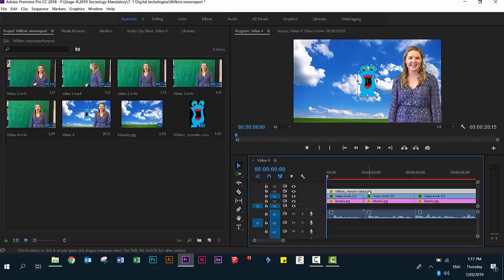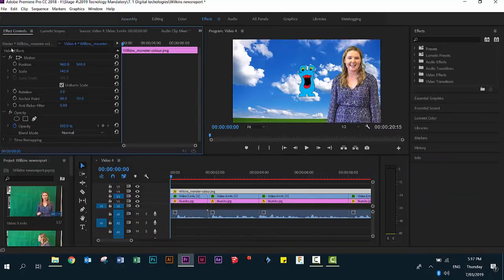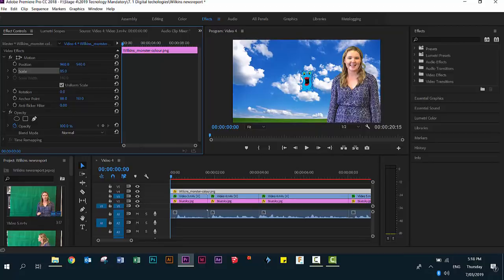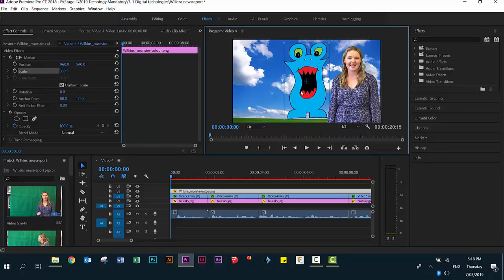Make sure the monster PNG layer is selected. Go up to the top row and click on Effects. In the Effects controls, we want to select Scale. You should see some handles appear on your monster. You can adjust it by pulling on the handles, or you can use the slider scale again, and if you move it left to right it'll adjust it. I'm going to make my monster bigger and move it over to one side.